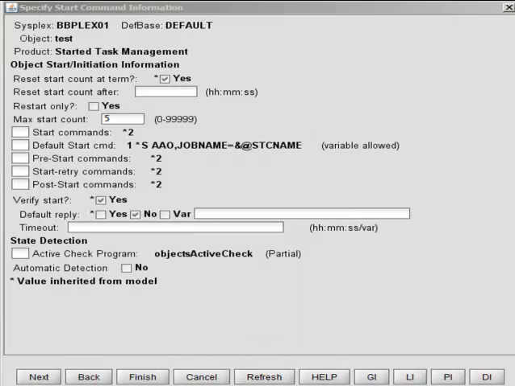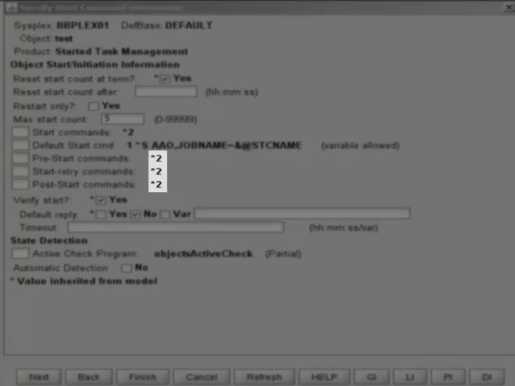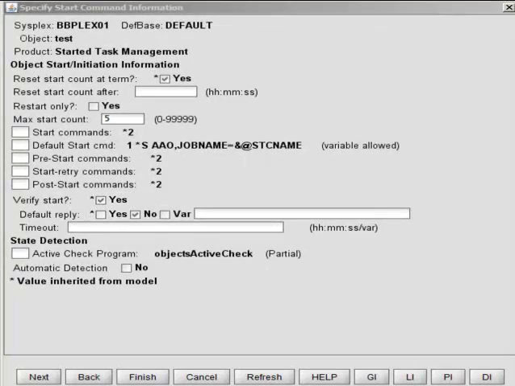Another feature of the modernized UI is the ability for it to show you what values have been inherited from a model. As mentioned earlier, models can be used to set up default values for objects. In this example, you will notice that some values have an asterisk next to them. The asterisk indicates that the value or option was inherited from the model. You can, of course, override the inherited value if desired.